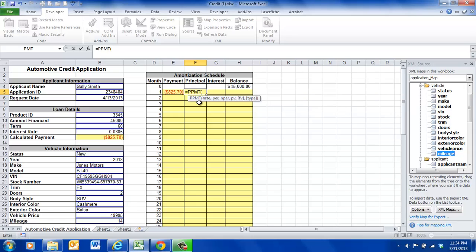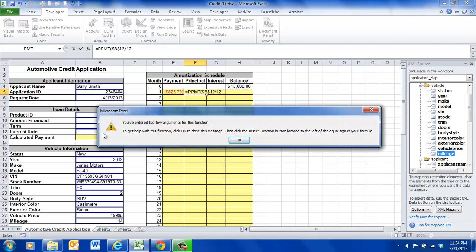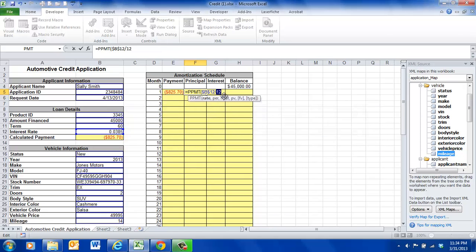And I need to put in the rate. So the same thing here, I need the same information as before. So I want the rate, which is this, divided by 12. I'm going to put an absolute reference in there because I don't want it to move when I copy it down. And divide it by 12. And then I need to put a comma.